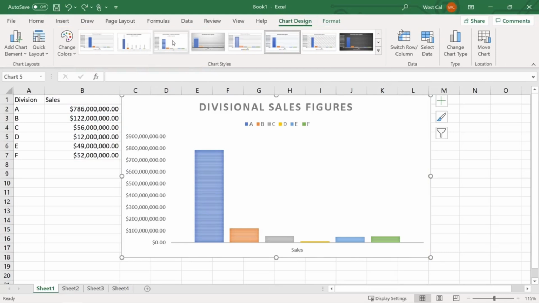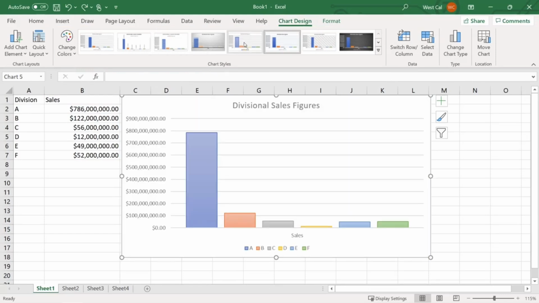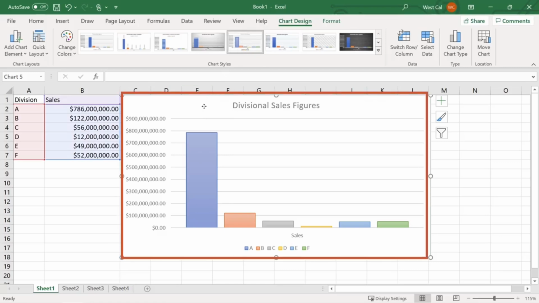Move your cursor over these chart styles and you will see a preview of how these styles look once they are applied to your chart. Click on any one of these options to change your chart style. Click on your chart again to select it.